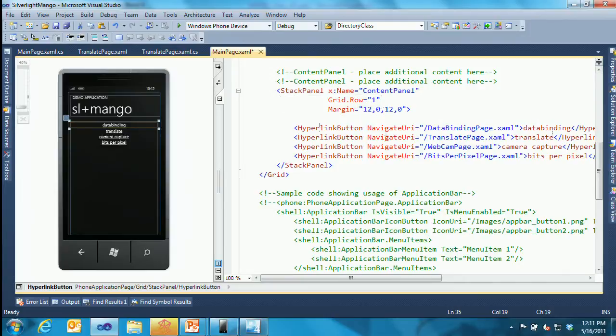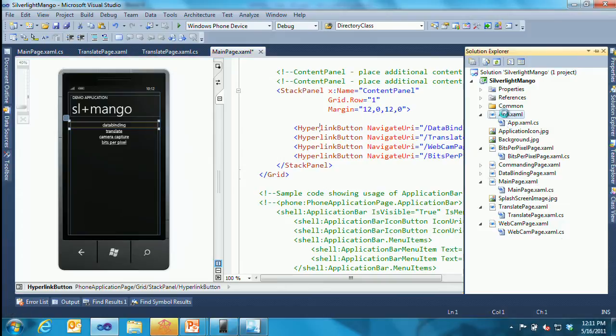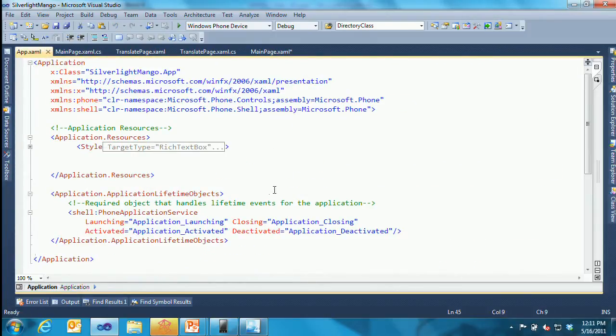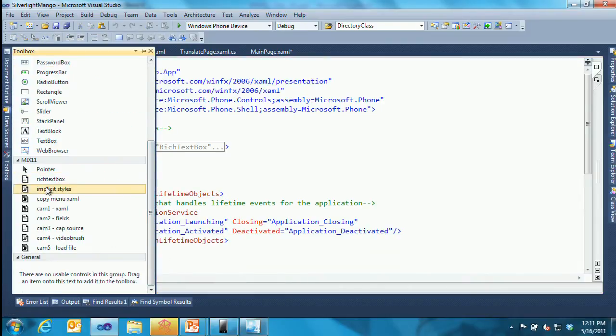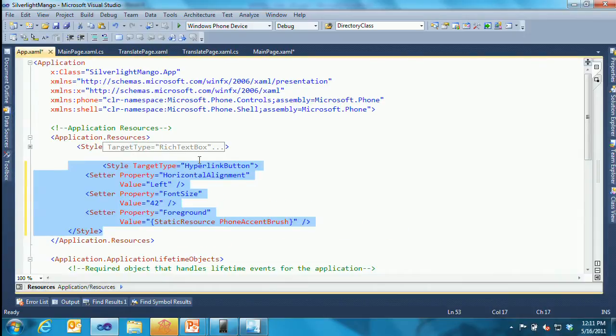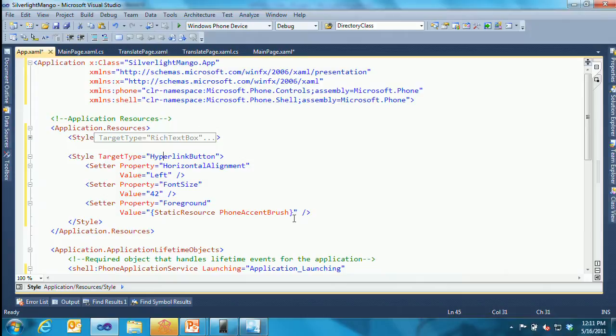So I could either make a style, then apply it here, one-off, or I'm going to pop over to my app.xaml. I'm going to come in here, and I'm going to take my style. I have it all coded up, drop it. So I'm going to do a little quick formatting. Okay, so basically, like a normal style, I'm saying my target type is a hyperlink button. I'm setting 3 different properties on it to make it big and blue. The one thing I'm not doing is giving it a name.